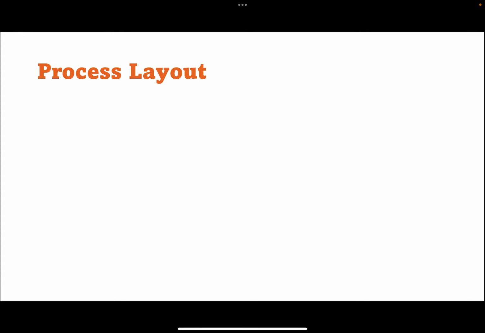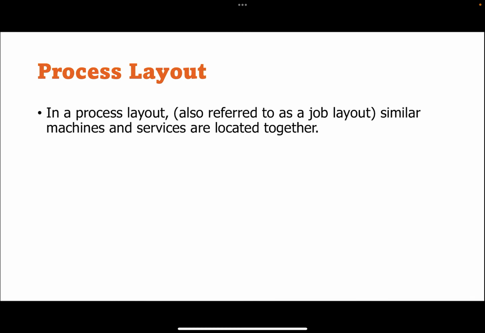Now we are moving to the second type of layout, that is called the process layout. In a process layout, also called a job layout, similar machines and services are located together. That means in a layout, all the milling machines will be in this area, and all the boring machines will be in this area, and all the drilling machines will be in this area, like that. So similar machines and services are located together.